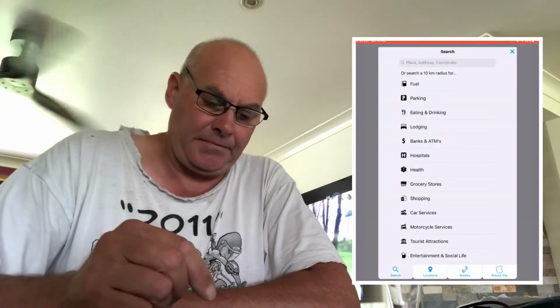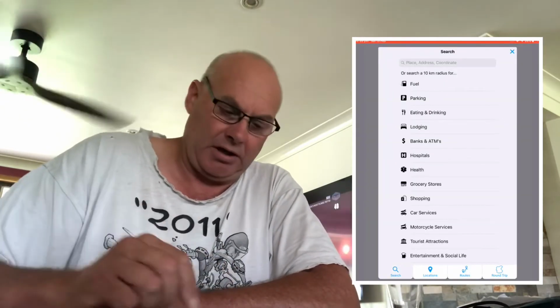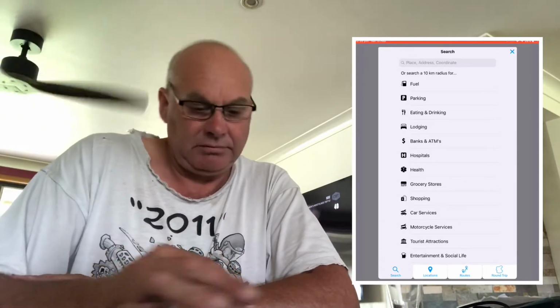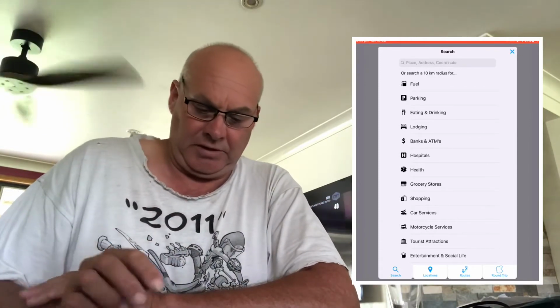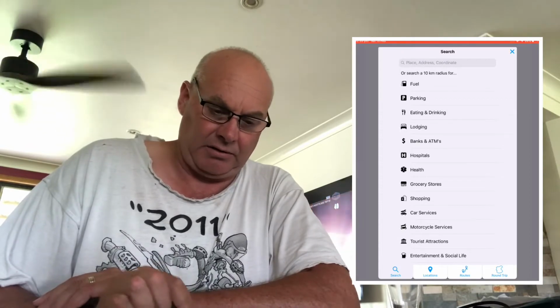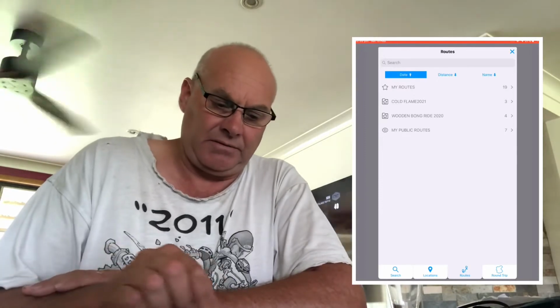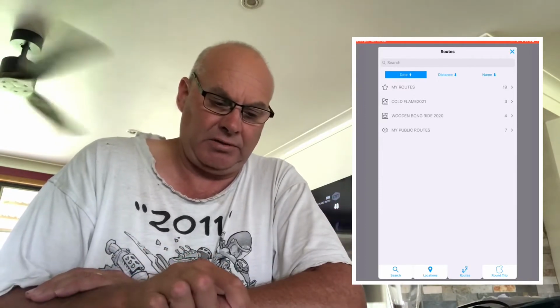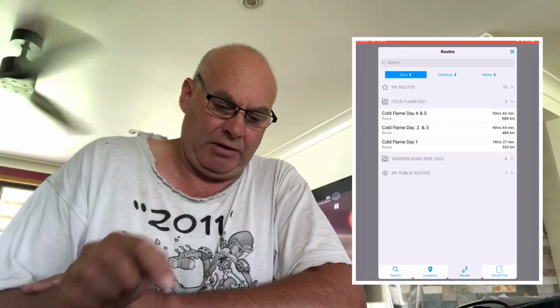Then in this little white box, I just had one up there before, that's why it's calculating route. But you click on this to get out of that. You click on destination, so at the top of that little white box, destination, so you can look for fuel, parking, all that other stuff. What we're doing is a route, so down the bottom here you click on routes. I've put all my routes in files, which is a little bit easier to find. So with Cold Flame Rally 2021 and day 1.